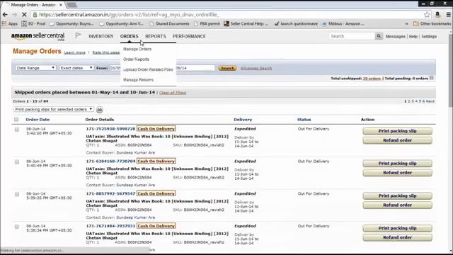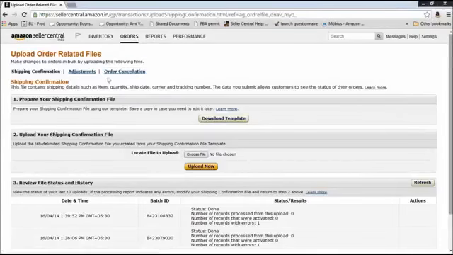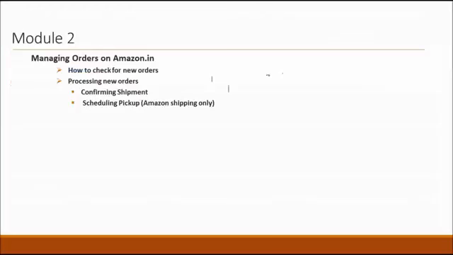So all of these can be done in bulk as well. For that, under orders, go to upload order related files. There are three options here: shipping confirmation, adjustments, which is like refunds, etc., and order cancellations. These three exercises can be done in bulk as well by downloading a template, filling it up, and uploading it here after converting it into text tab delimited. You can do these things in bulk for your office.